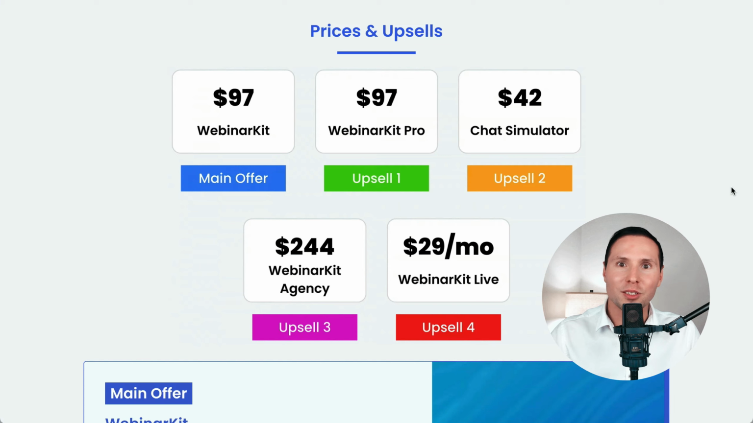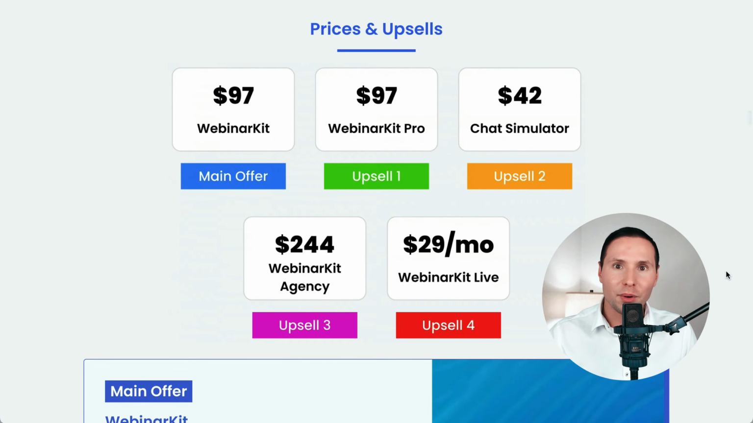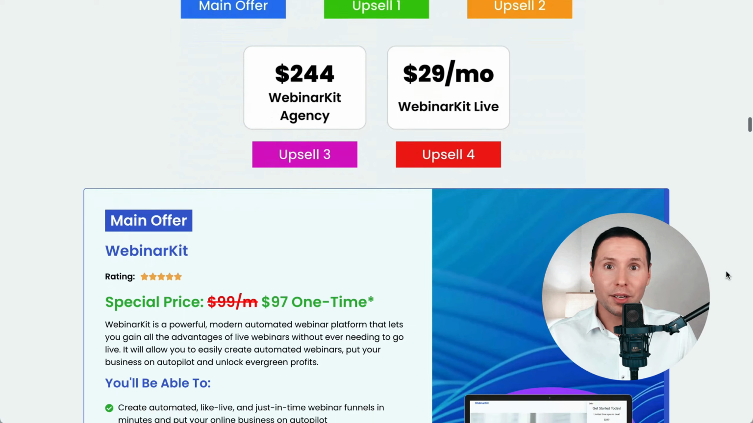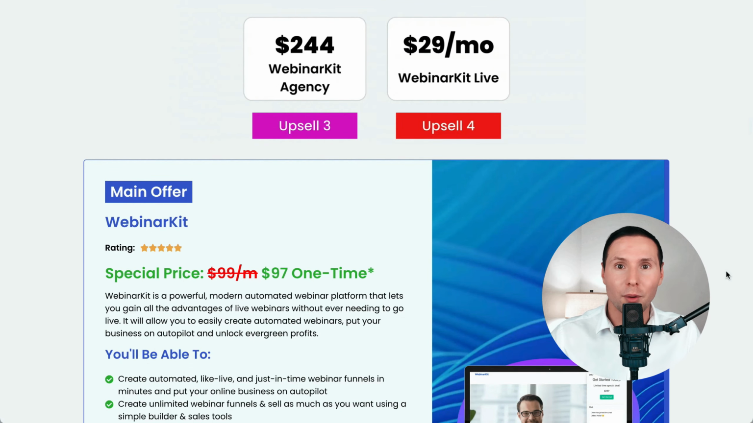Here you can see the pricing structure of the special offer, but I'll show you how to get WebinarKit and all the relevant upsells for less, so stay tuned. Remember that these prices are subject to change. The longer you wait, the higher the price is likely to be when you finally decide to pick up WebinarKit.